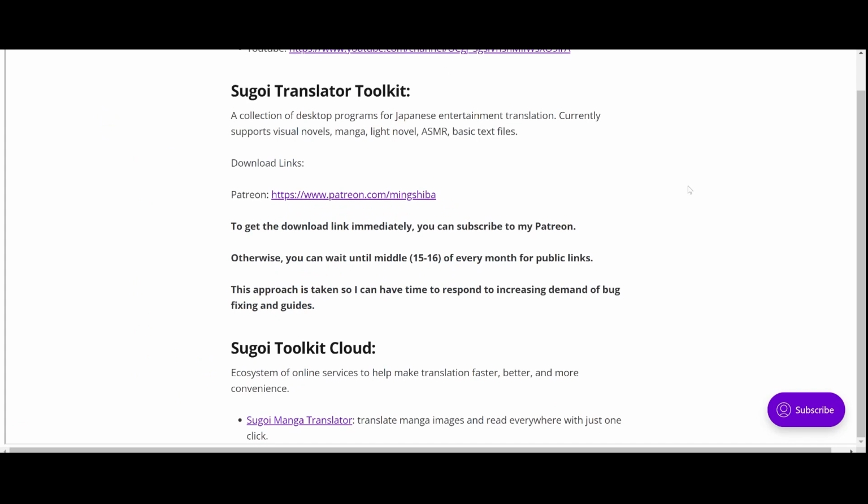What I would say is that if you do find yourself finding a lot of value out of using Sugoi Translator and OCR Reader, I would urge you to consider going and supporting the creator through their Patreon afterwards and getting the most recent build. That's all I'm going to say on it.